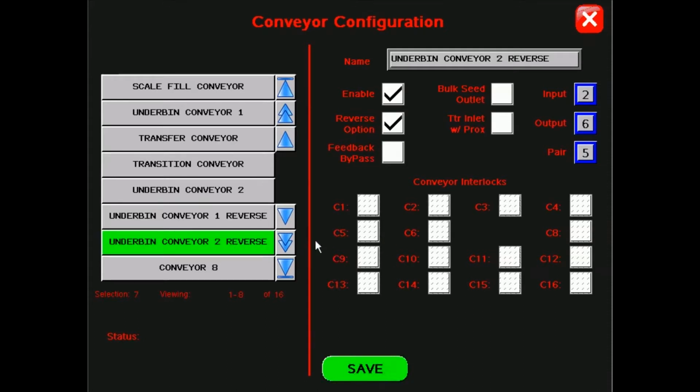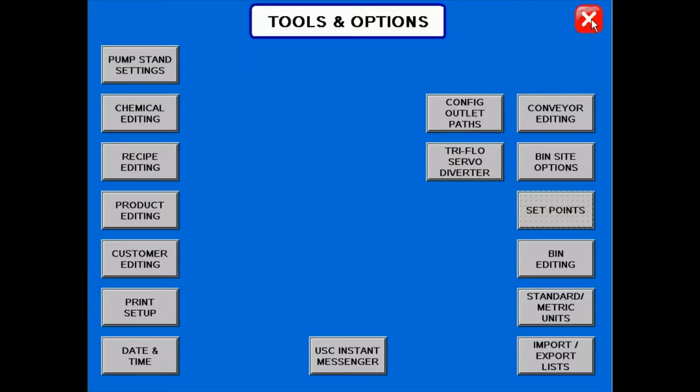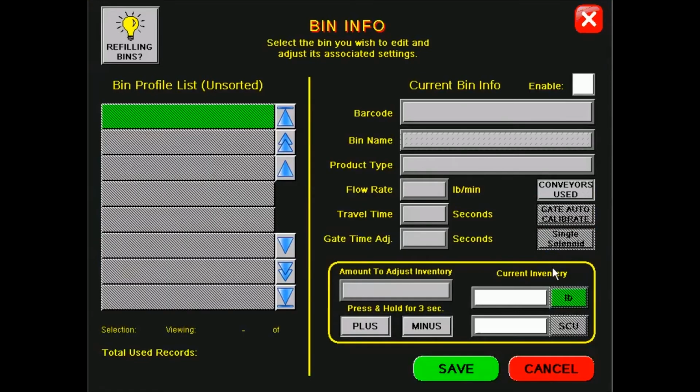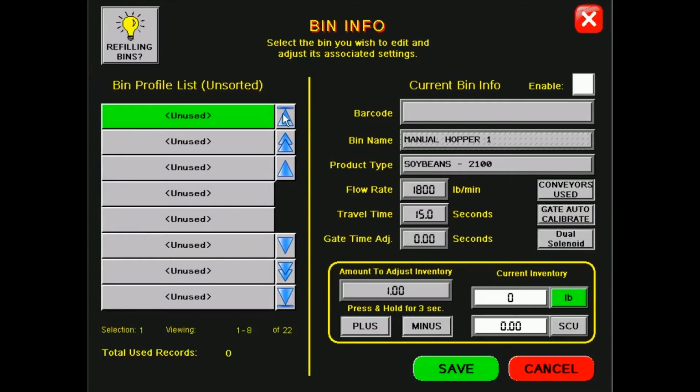So now we have all of the conveyors set up. The next thing we're going to do is set up the bins. So we'll go ahead and exit out of here. And we will come to bin editing. Okay. So here's where we're going to enable and select what conveyors are being used to get the seed from the bin to the waste system.